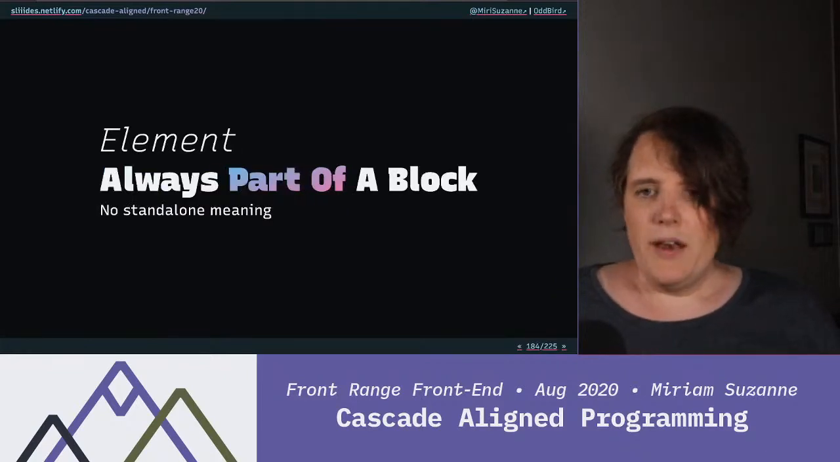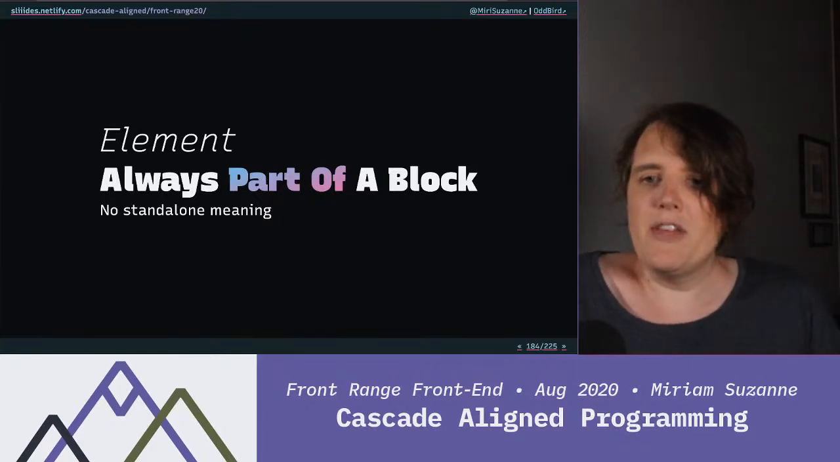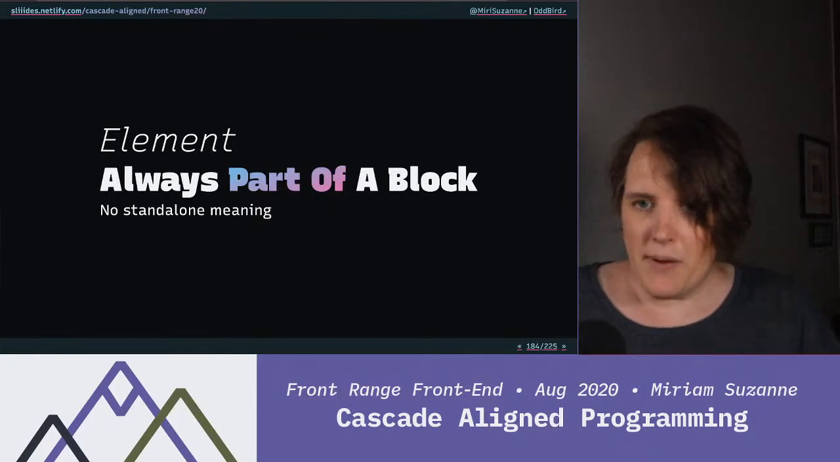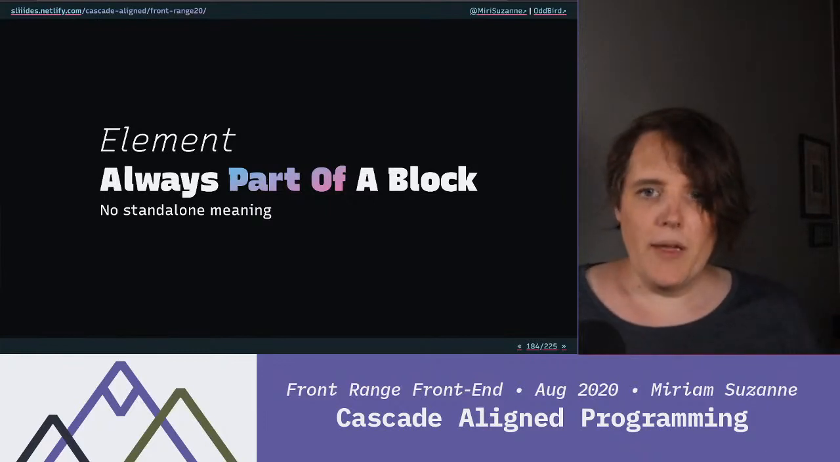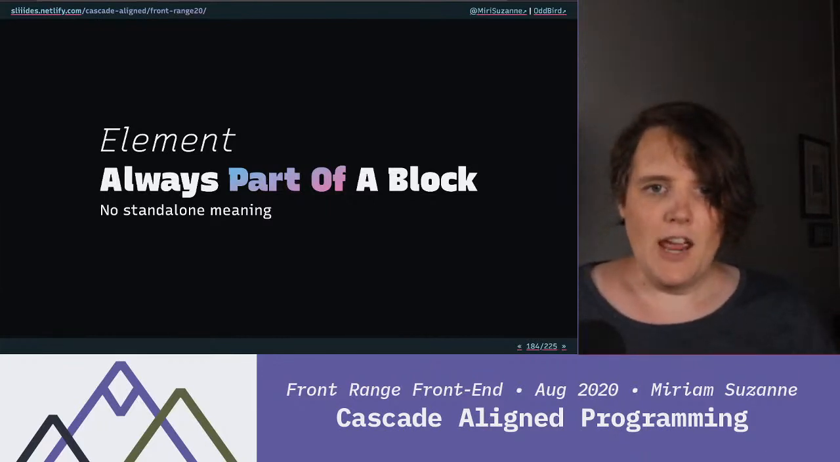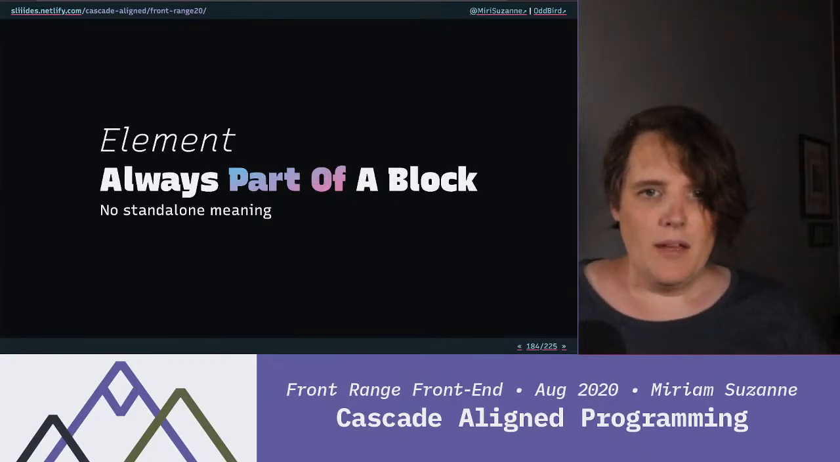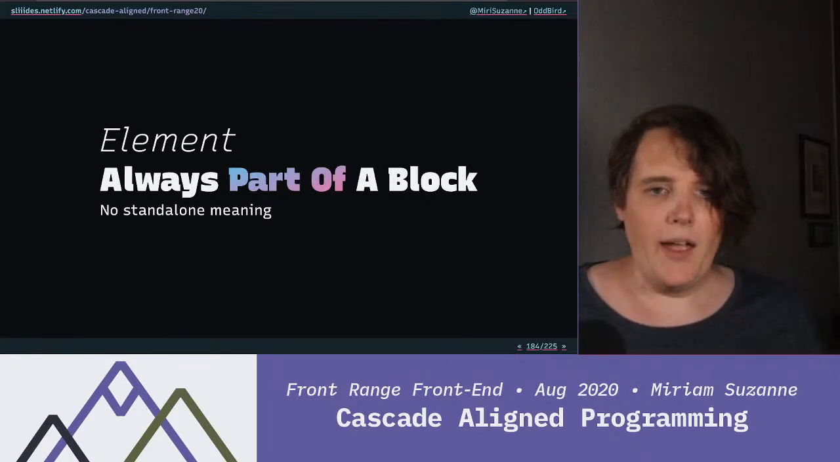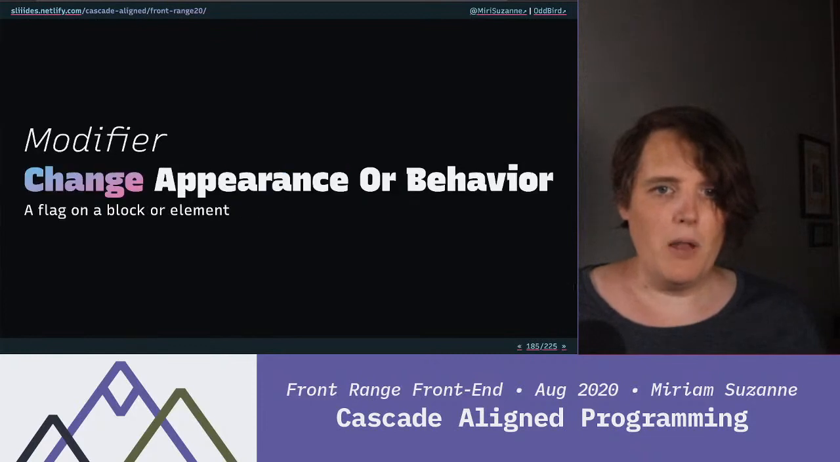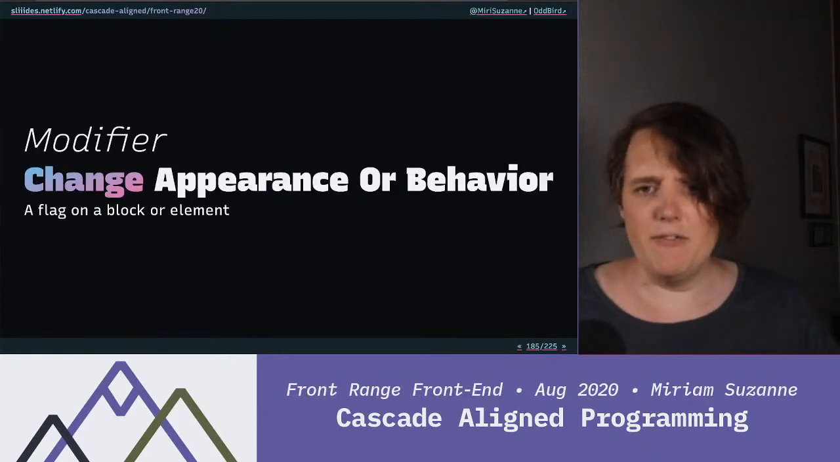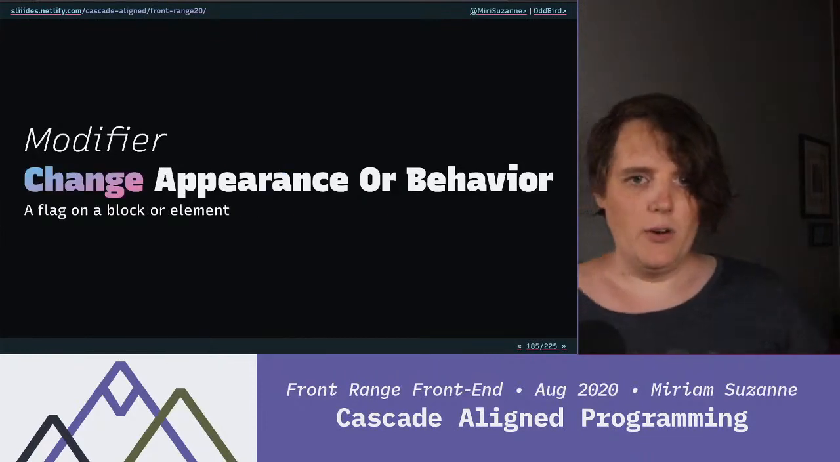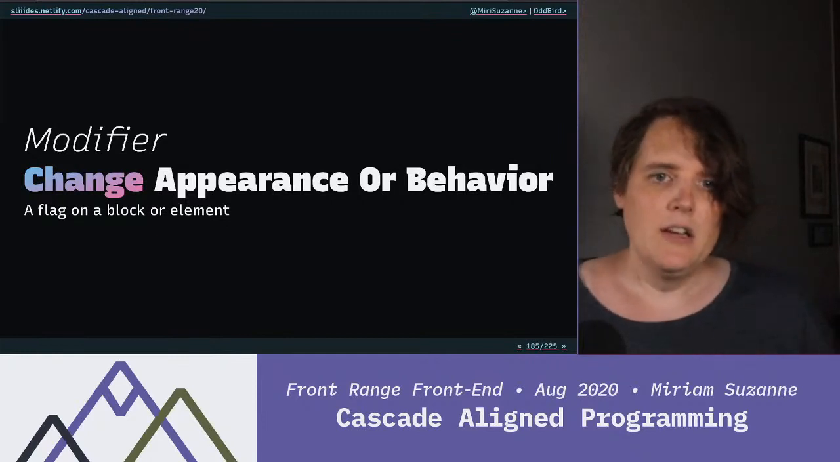An element for BEM syntax is always part of a block. It is one of the things owned by a block. So it's basically building scoping into this naming convention. Blocks own elements. Every element is part of a block. It doesn't have meaning on its own. It only has meaning in context.